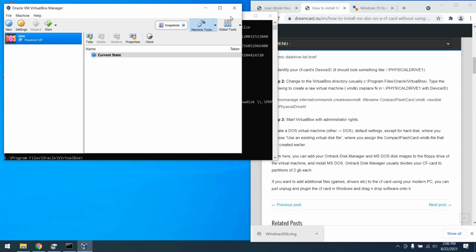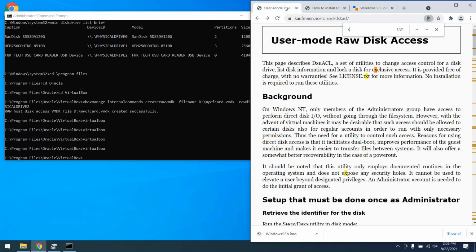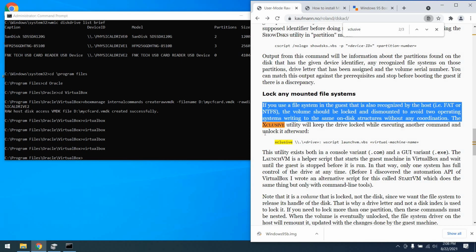How do we get around it? Well, let me show you one way. And this involves using a program called Exclusive. So we're going to go to this website you see on the left, and there will be a link in the description. And it downloads a program called DSKACL. And within there is a program called Exclusive. And this will allow us to overcome this problem.